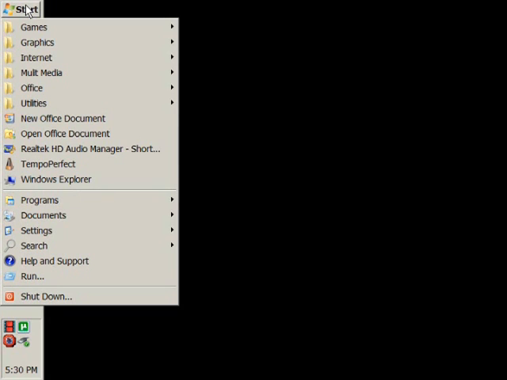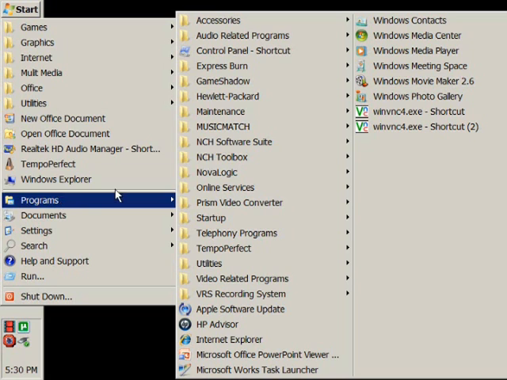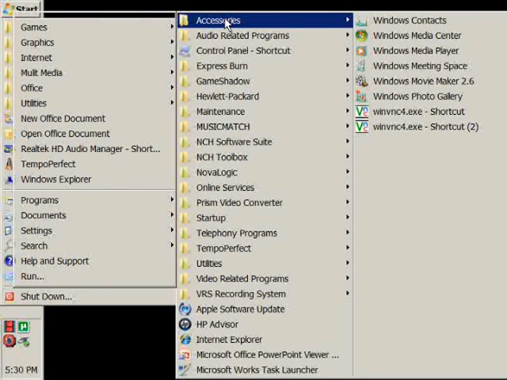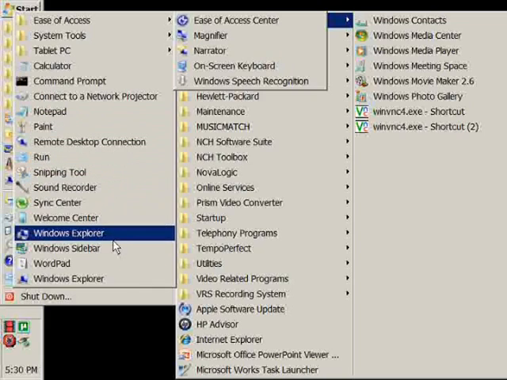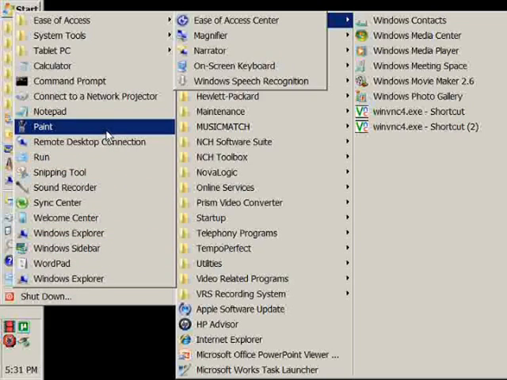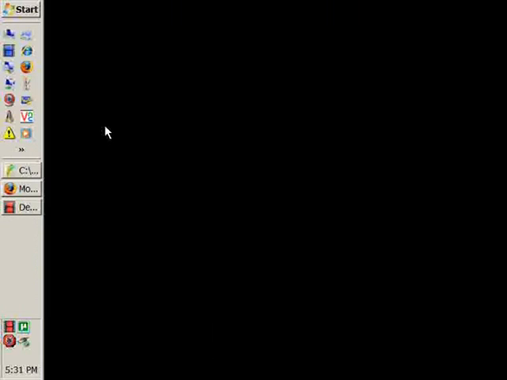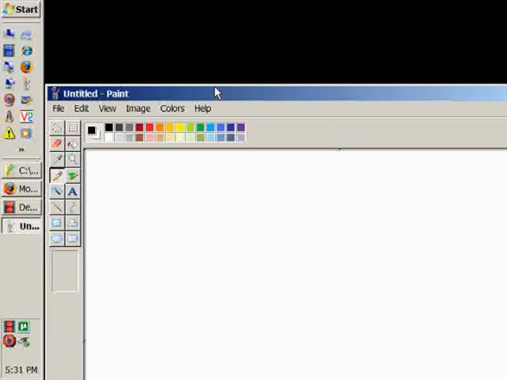Now I've already put a Paint icon here, but let's show you how to find it on your computer. If you click on Start, then on Programs, and then go over to Accessories, you'll have a drop down under Accessories here, and you should have Paint. Once you click on Paint, it'll open up a new window here.